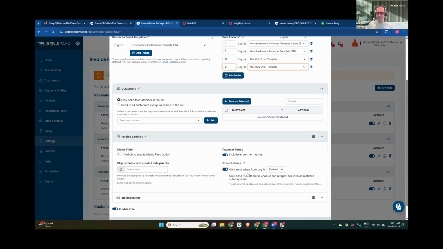So yeah, there's a quick walkthrough of a bunch of the basic features and the integrations between Halo and Benji Pays. It's just fantastic to see as well the API connection. It's instantaneous. It updates in three places, which is really, really valuable as well.